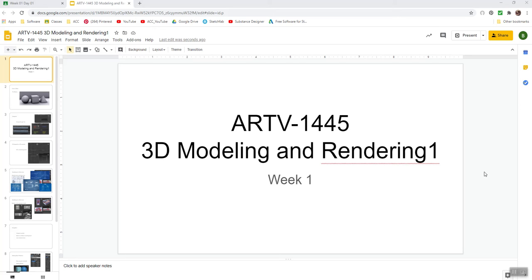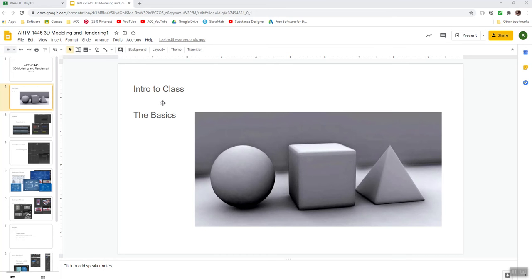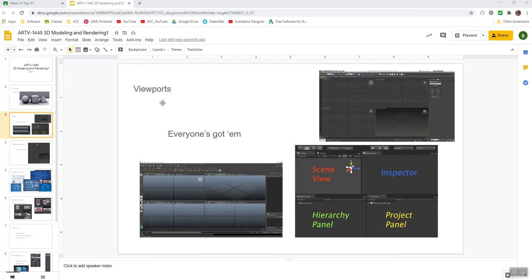Alright, these are the more compressed version of the week 1 notes. So, with this 3D modeling and render, week 1, day 1. Today we're going to talk about the basics. Those basics involve getting to know a 3D package. One of the first things you're going to notice inside a 3D package is the viewports.